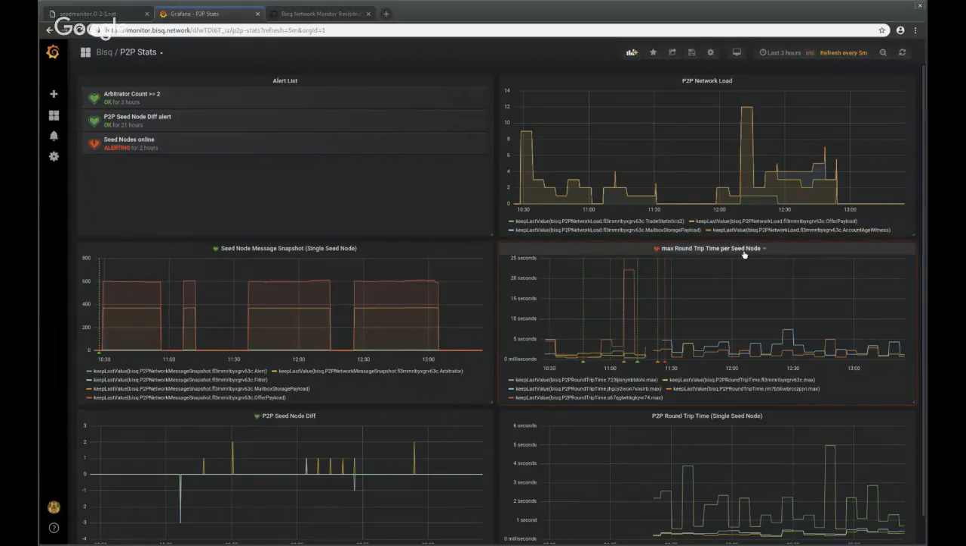Then we have the max round trip time. The max round trip time is, I take a list of seed nodes, send them a ping, and see how long it takes until I receive the pong message. So I basically hitchhike the keep alive mechanisms to see how long it takes for a seed node to respond.